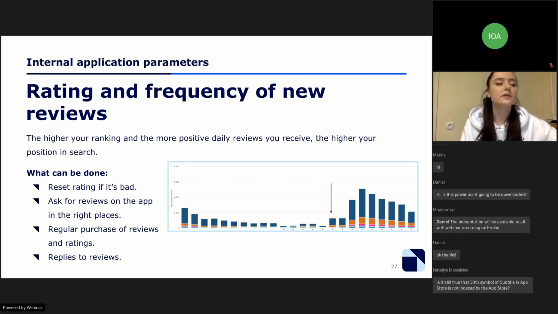Regular purchase of reviews and ratings. I think that rather than telling you that you need to regularly purchase ratings and reviews, it's better to work with your application and listen to your users. Understand what they want, read the reviews, read the long reviews, what they're asking for, what features they're asking for, and so on and so forth. So you can have a high rating.